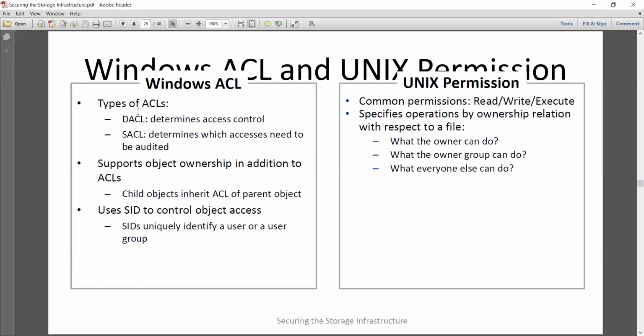There are two types of access control lists in Windows: DACL, the discretionary access control list, which determines the access control, and SACL, the system access control list, which determines which accesses need to be audited. In this case, we check the accesses which need to be further checked, whether the security is in control or not. Windows also supports object ownership in addition to the ACL.